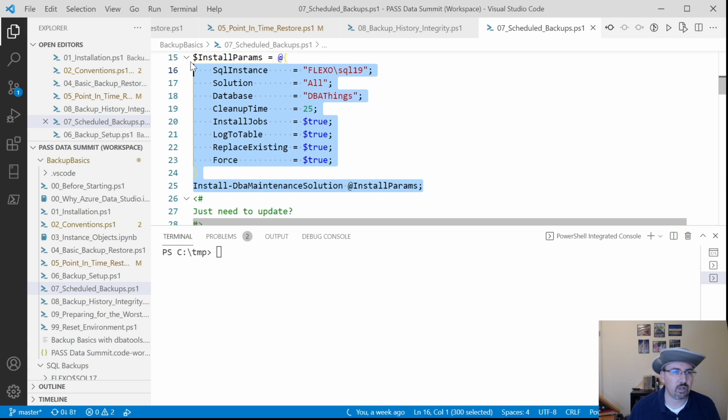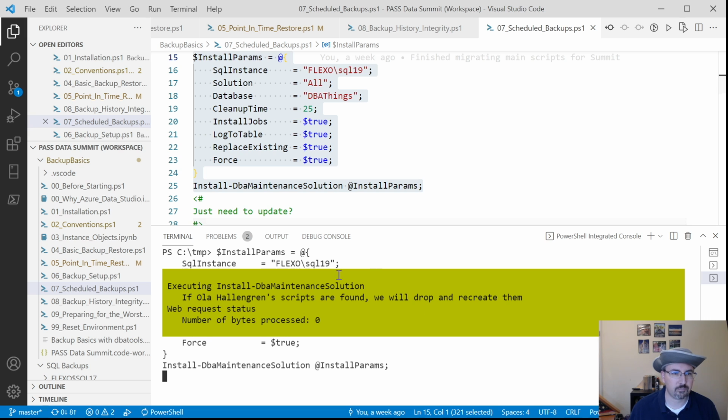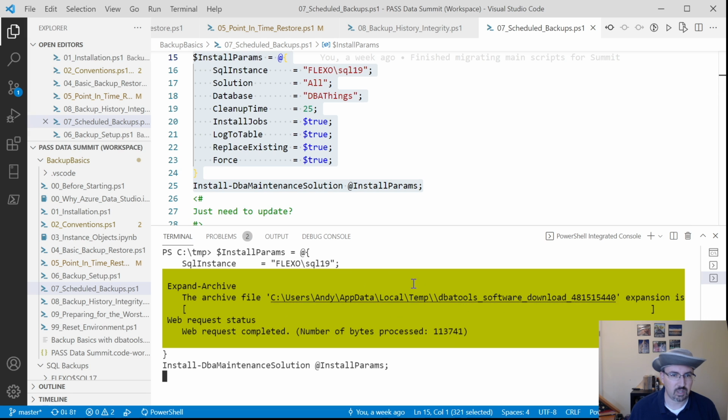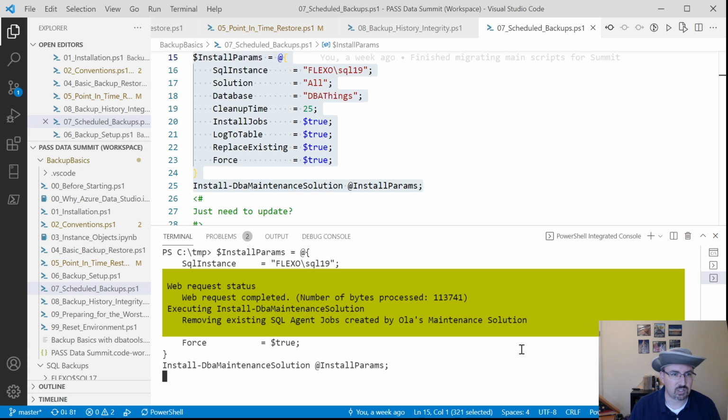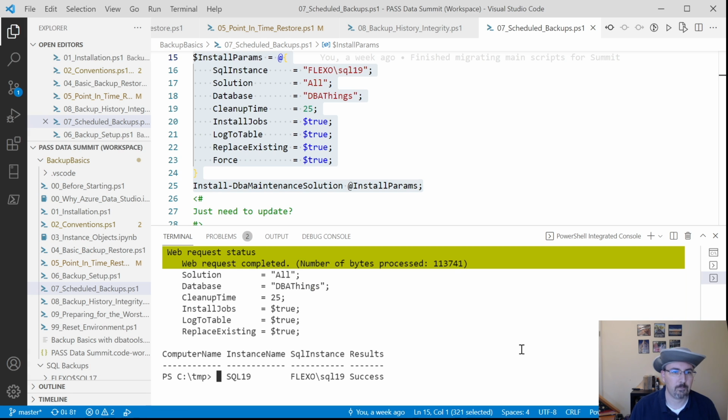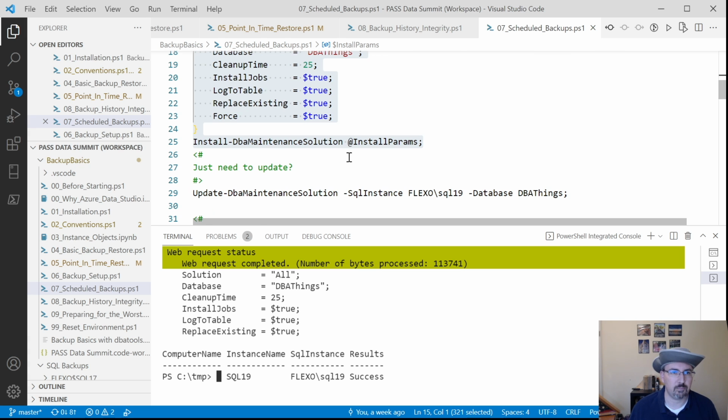So I'll go ahead and run Install-DbaMaintenanceSolution with those parameters. It's going out. It's giving us some status here. So it downloaded it, and now it's executing the installation. It's installing all those stored procedures. Done. We have instance name success. All right, we're successfully installed.